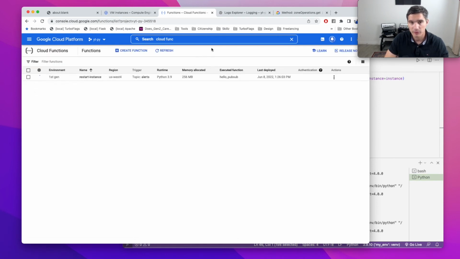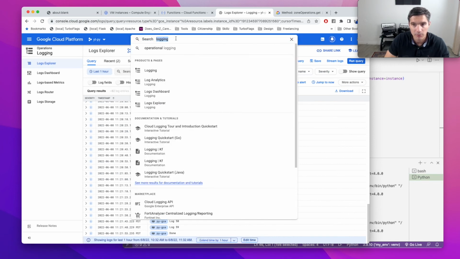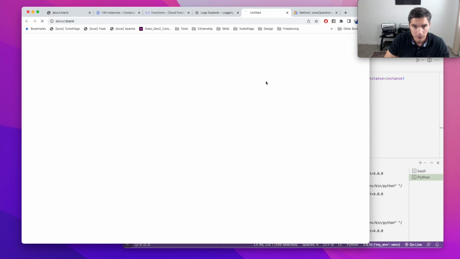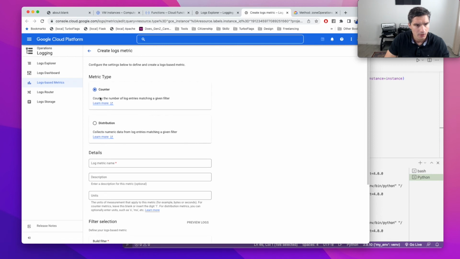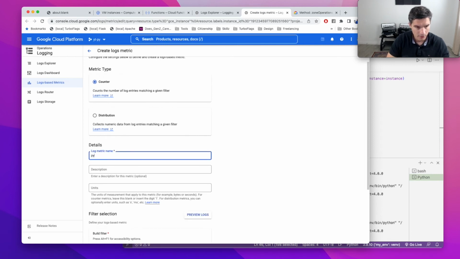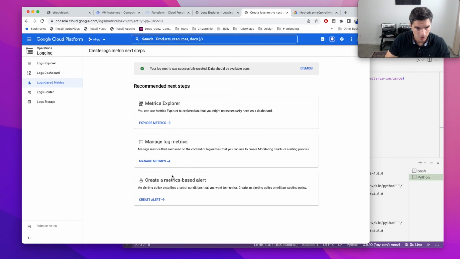And while this function is being deployed, we are going to create the alert. So first we need to create a metric for the number of logs on our VM. So in here, inside logging, we create metric. We got here by typing logging in the search bar. So create metric. It is a counter. We call it pi GCE logs. This should be good.